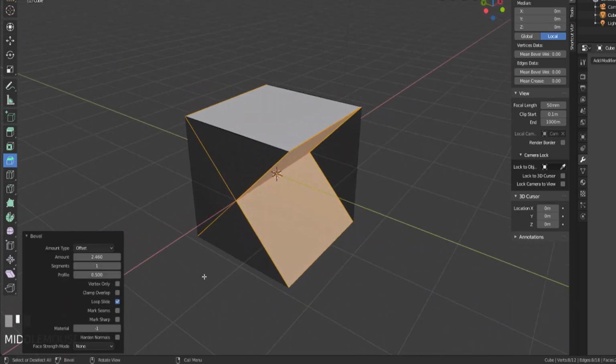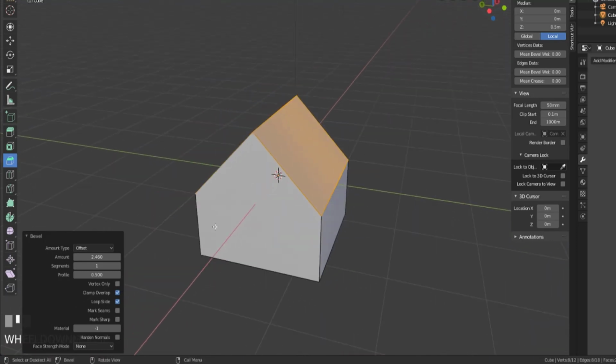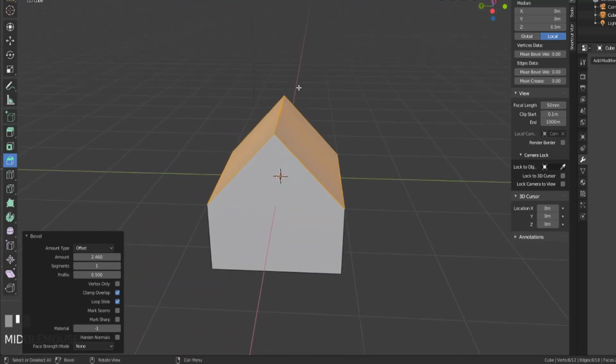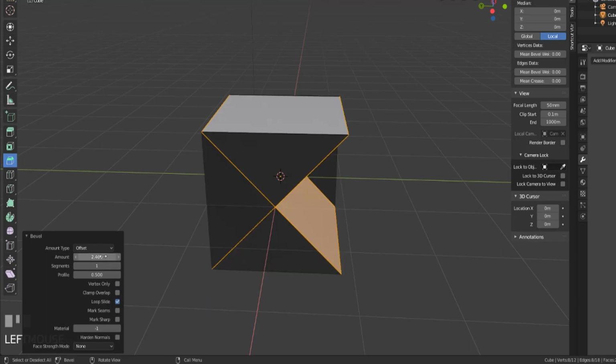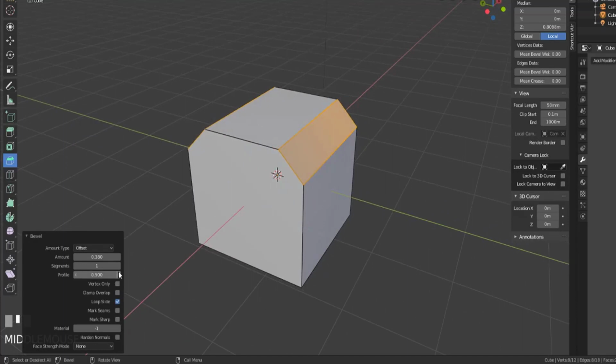And so what you can actually do is you can say, you know what? I want to clamp that overlap. And so what it's going to do is it's going to say, okay, I'm going to bevel until I hit another vertex. And as soon as I hit another vertex, I'm going to stop. So that's what the clamp overlap does. We can also take this amount back down and reset that ourselves.